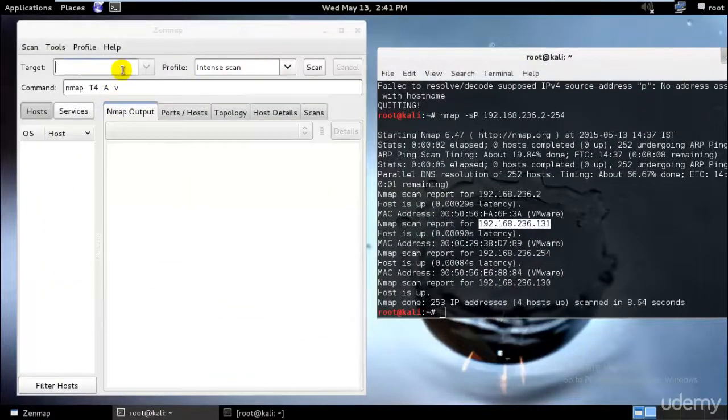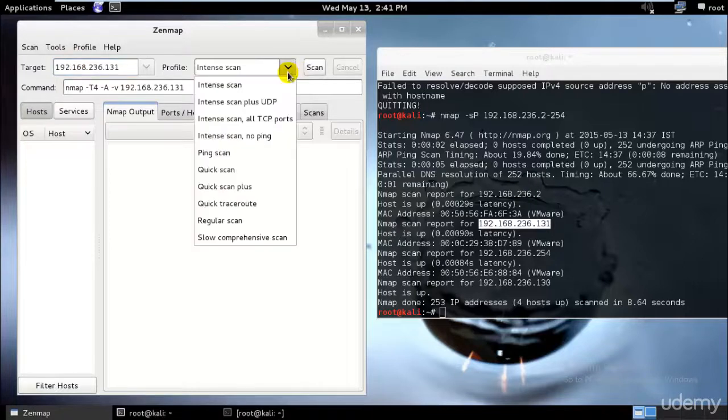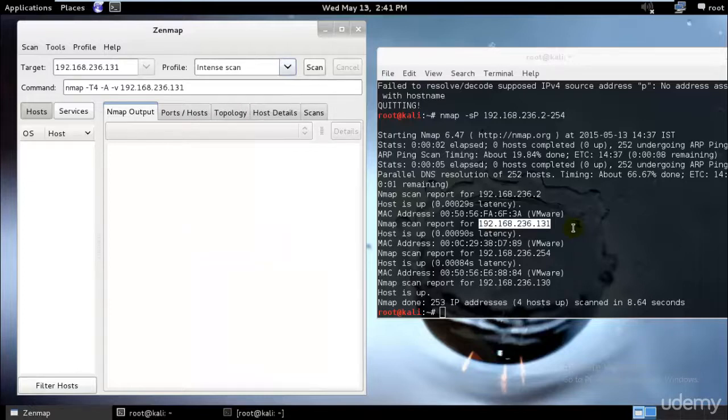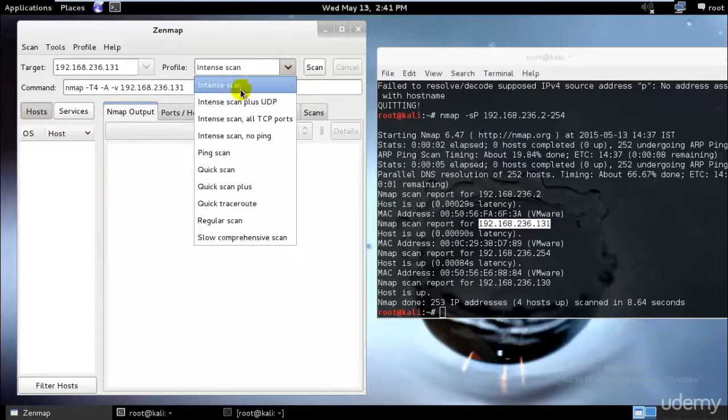So what I would do is use my Nmap. I'll type the IP address over here, 192.168.236.131. And as you can see, there are different types of scan over here. If the system you are trying to get access to is related to a big company, then I won't suggest an intense scan. I'll just ask you to do a regular scan or a slow and comprehensive scan.